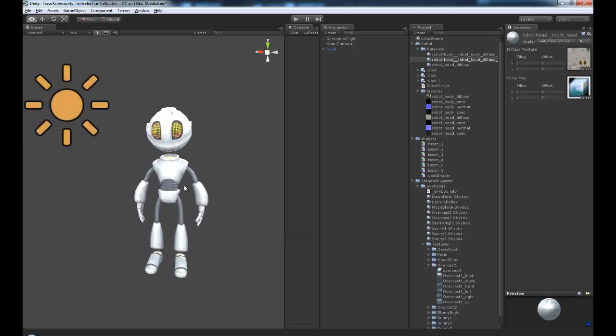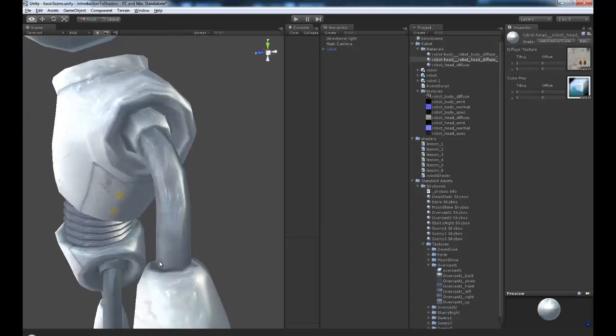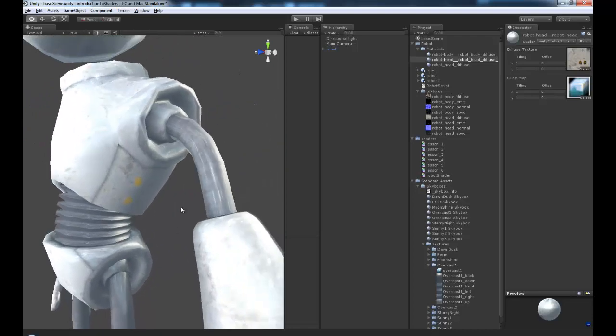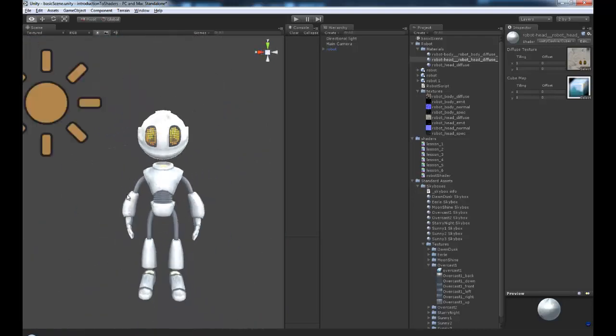But we have a bit of an issue. The cube map is not respecting our normals. You can see we don't have any of that bump detail through here. So how do we go about doing that?